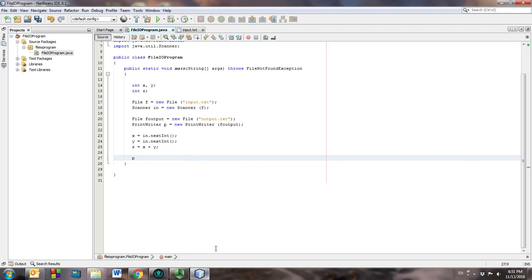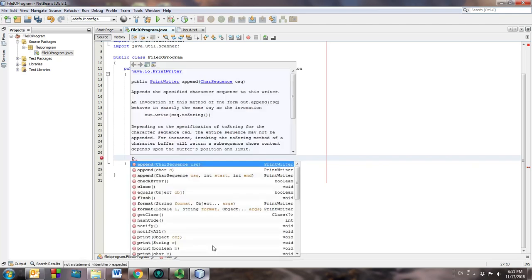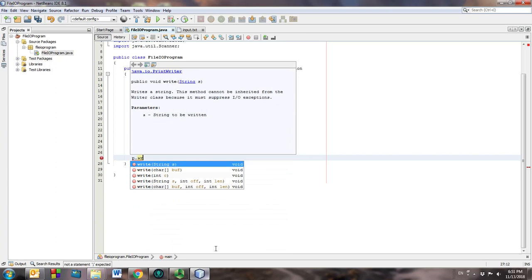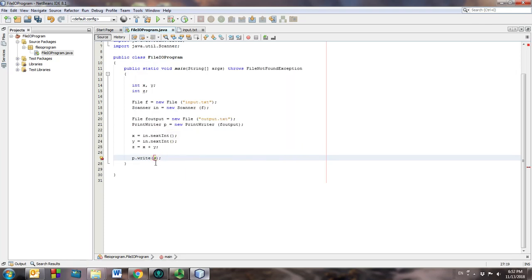We will just say p dot, and then we can use a method called write. So as you can see, the write method takes a string. So you can use write exactly the same way we use System.out, but here I'm going to use write for displaying something inside the file. So I will just use this write. And now what would you like to store inside the file? So let's say I'd like to store the message, the result is, and put the value of z.